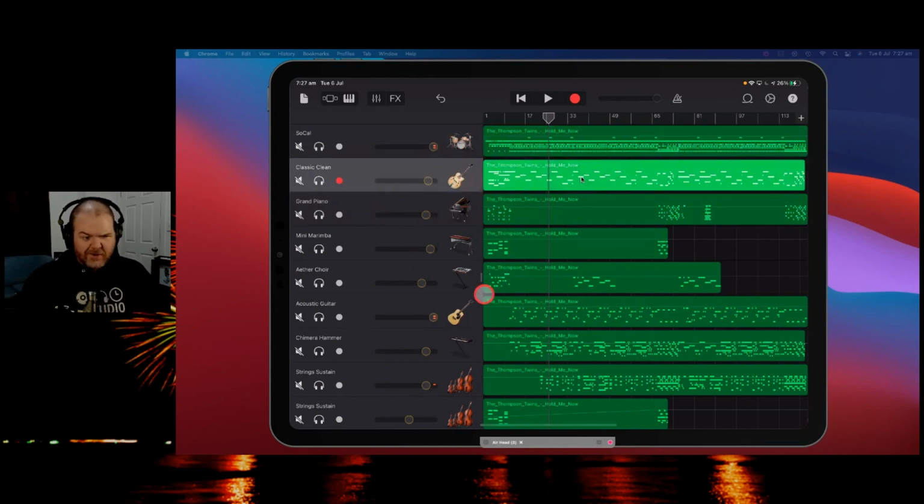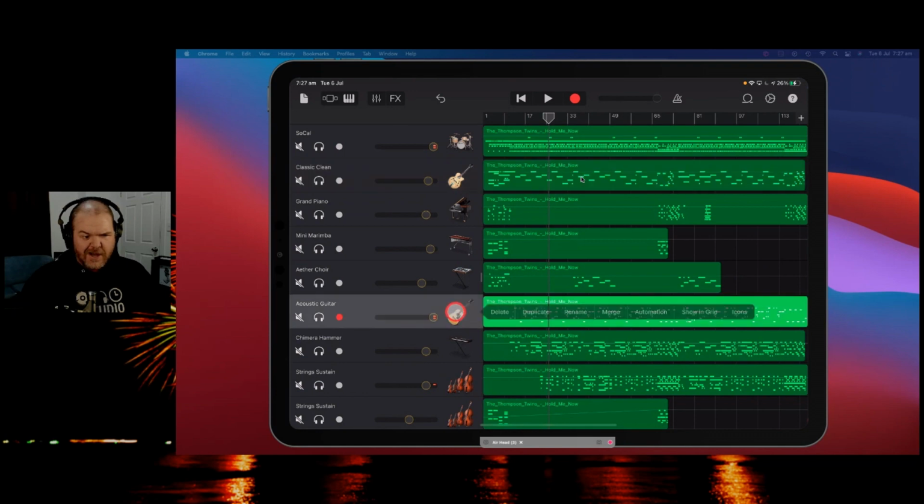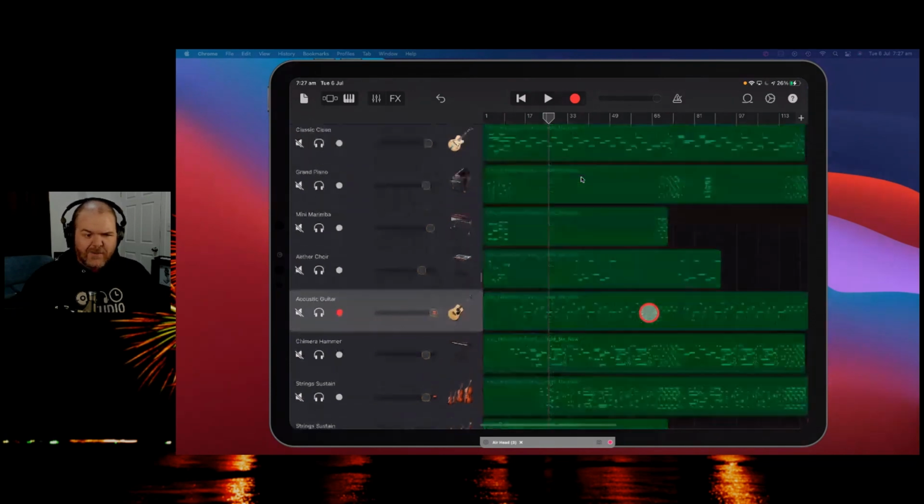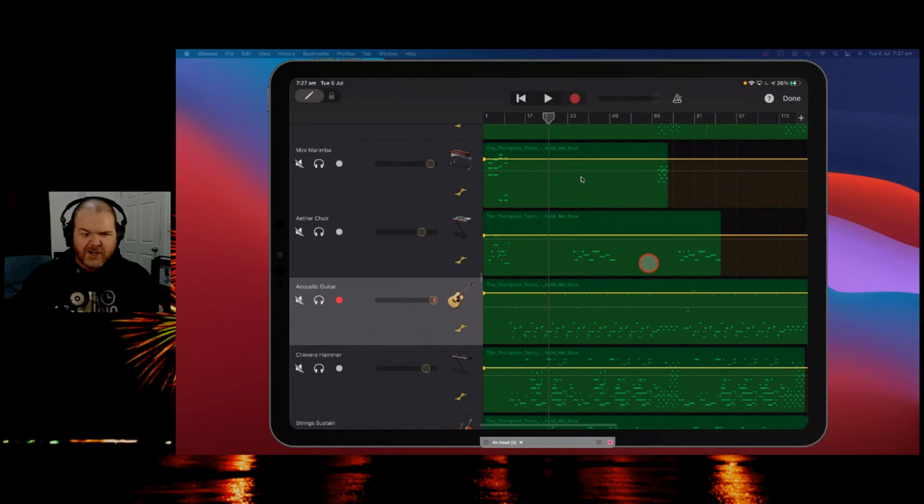So if we come in here to say this acoustic guitar and we tap on that, we can go to automation. And when there's no automation, it's just going to be a single line like this. So there's a couple of options. You can just turn that off and then you've got control over it.